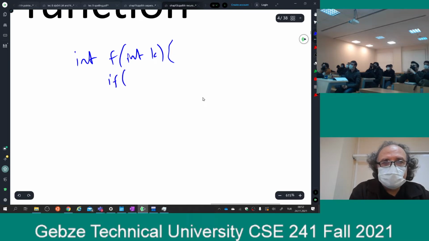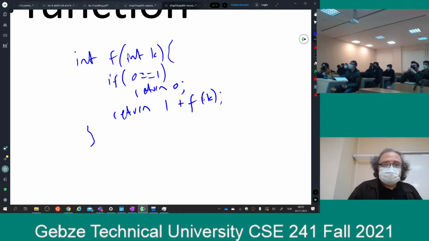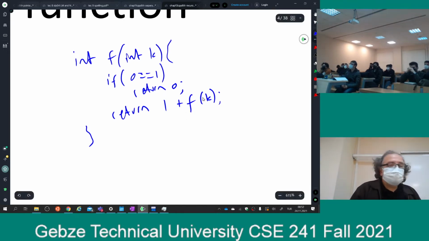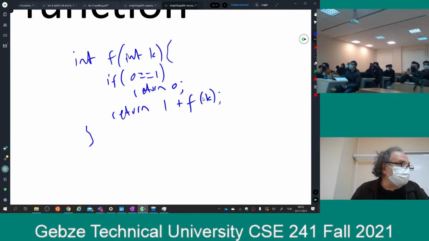If k is 0, return 1, otherwise return 1 plus f(k-1). This is not tail recursive, right? The last thing to be done here is the plus. So write the helper function to convert this function to a tail recursive function. Okay, you can write it.